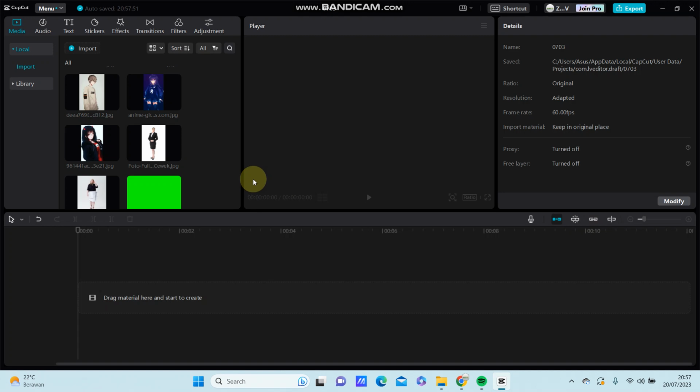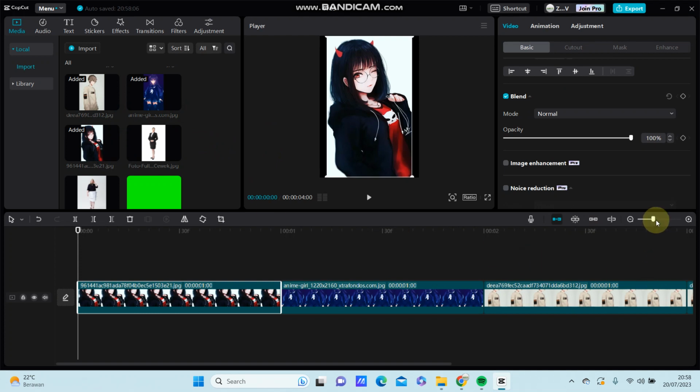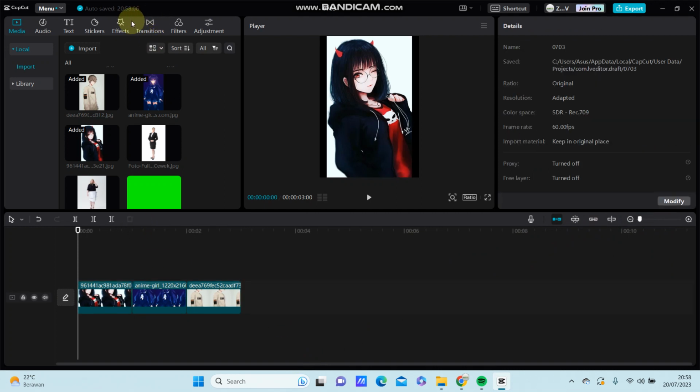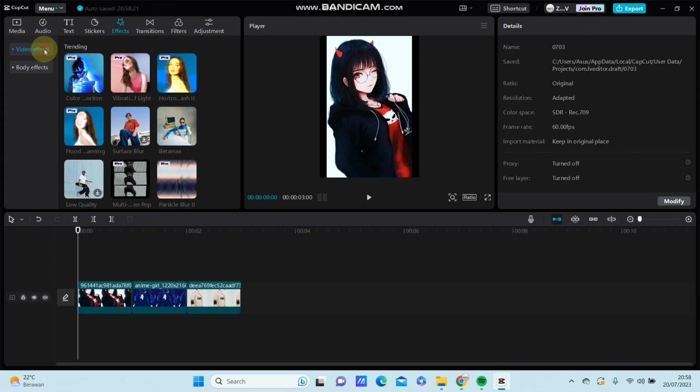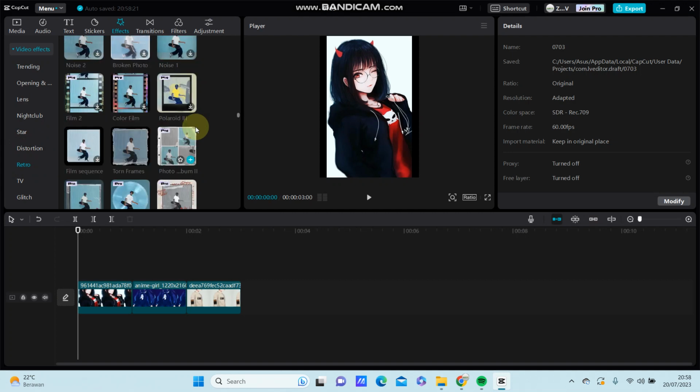Hello everyone, in this video I'm going to show you how you can apply the photo album effect in CapCut PC. So first, you can select your videos or just do the track, and just go to Effects, Video Effects, and you can select Retro. Just scroll down and you can find the photo album too.